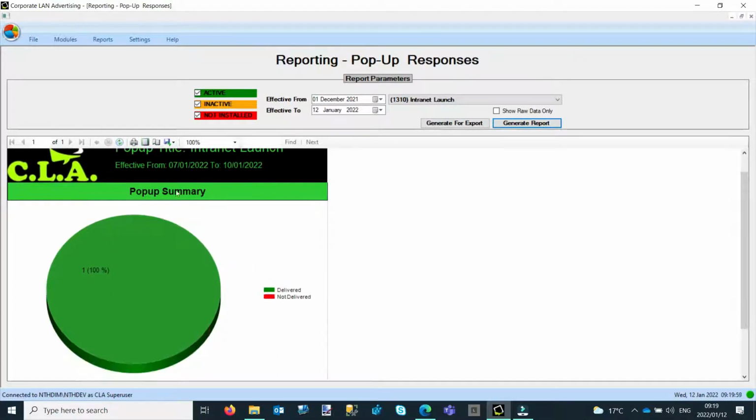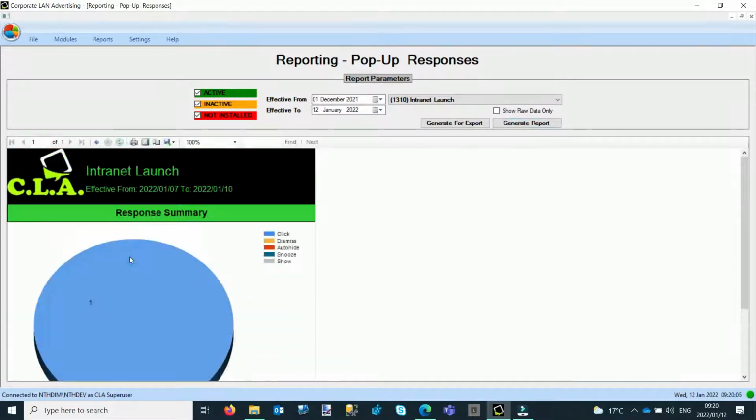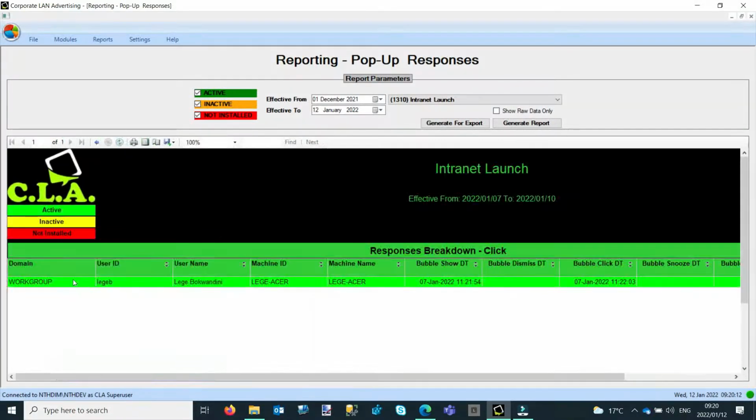This one you can see was only targeted to one user, and it was delivered to that user. And if you click onto that slice, this user clicked it. And if you click onto that slice, you can see that it was myself that received this pop-up.